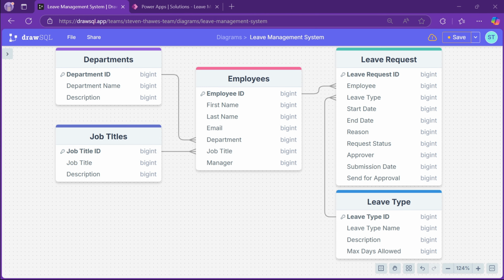In today's tutorial we're going to build a leave management system. So we're going to cover how to set up the tables and how those tables relate to each other, and we're also going to implement approval flows within the application and how those feed back to the actual request. So we're going to cover all those.